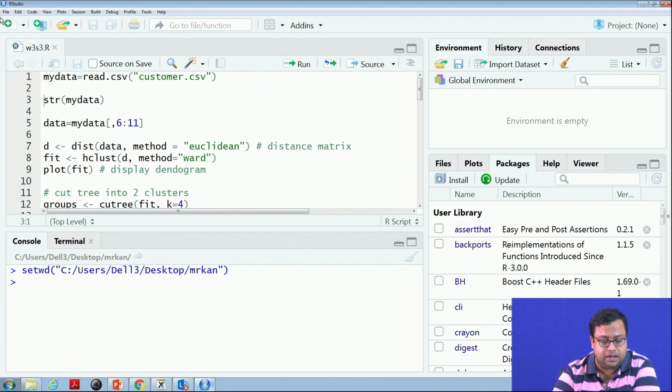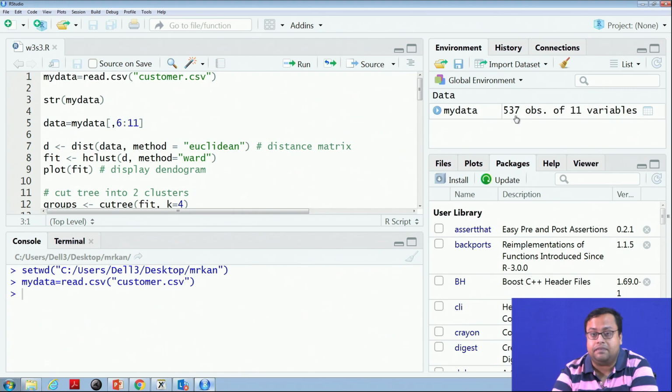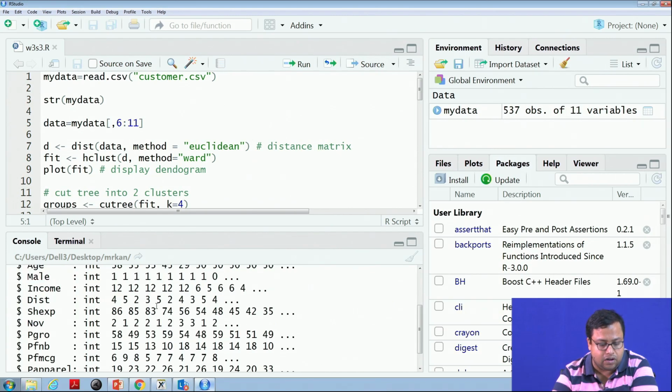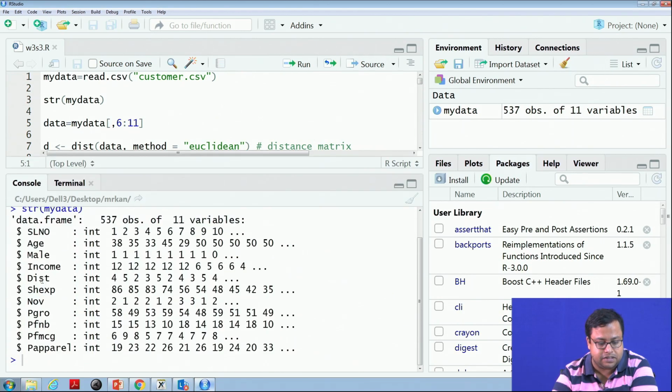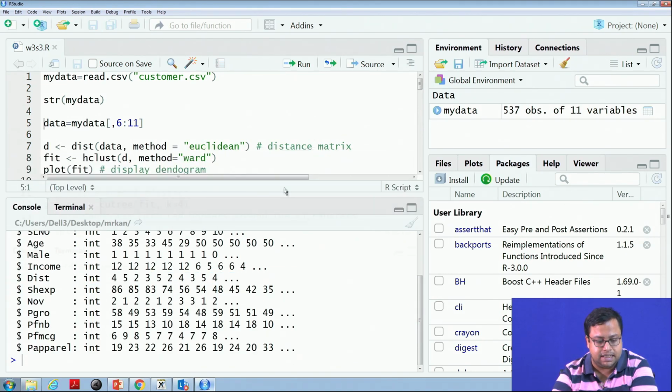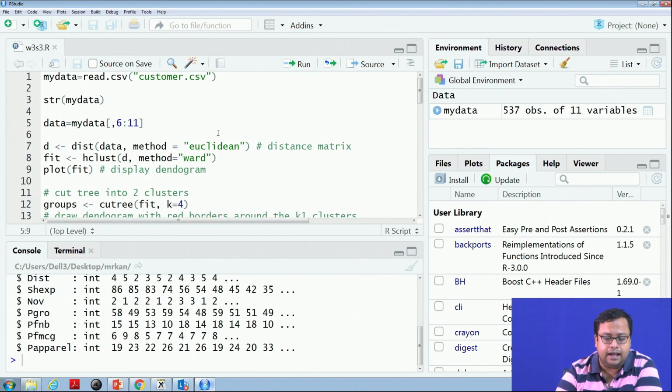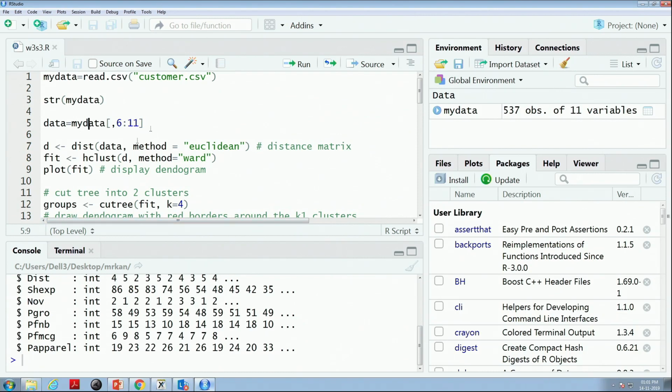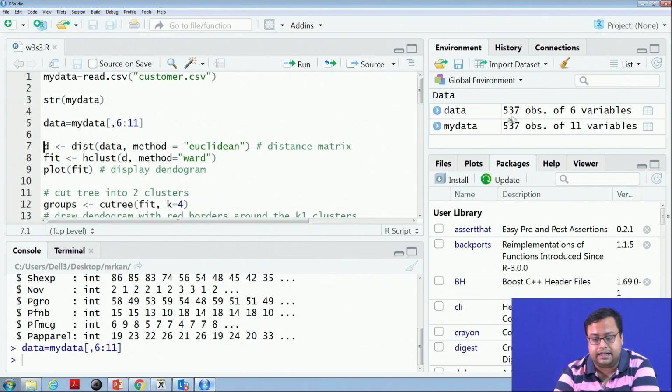In that position we are calling this particular data. This data has 537 observations of 11 variables, and the structure of the data looks like this, all of the below ones are integer variables. So, they are numeric, and I do not have to change anything. Then I create a subset of the data, because I will work on the last 6 columns, which gives 537 observations of 6 variables, which are basically the behavioral variables.